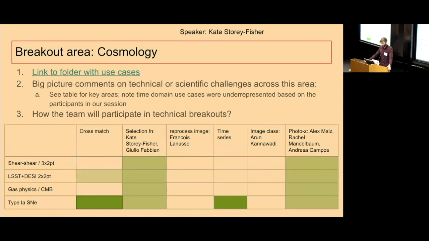And lastly, there are some use cases not mentioned here that we didn't get to, including strong lensing, which image reprocessing is going to be important for. So we're sending Francois there. That's all. Awesome. Thanks, Kate.